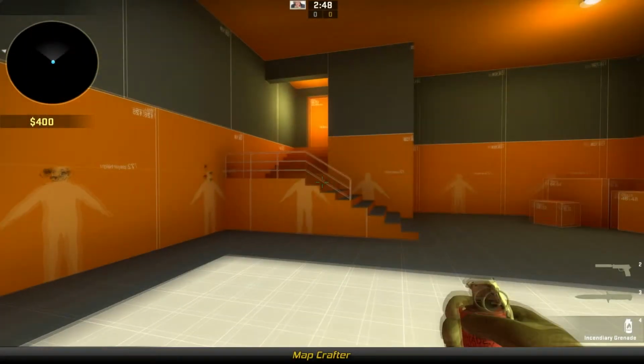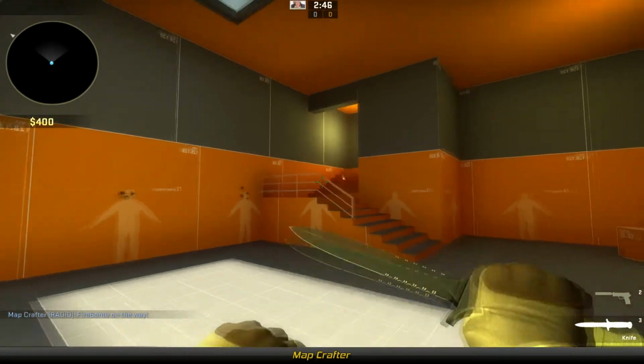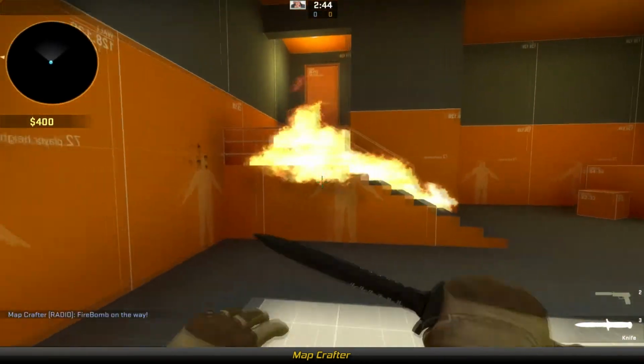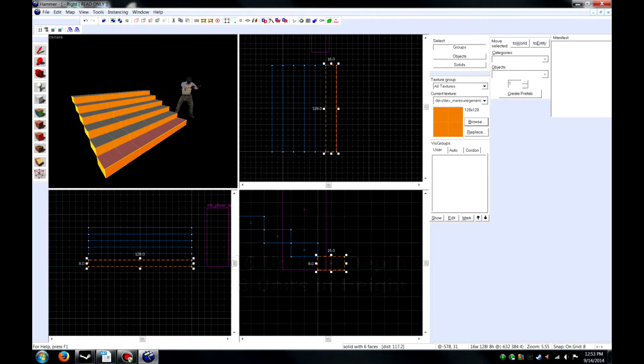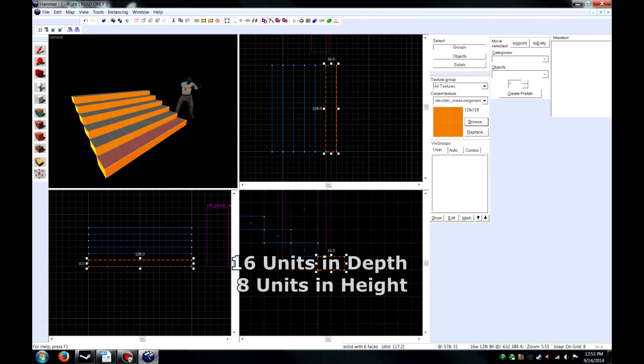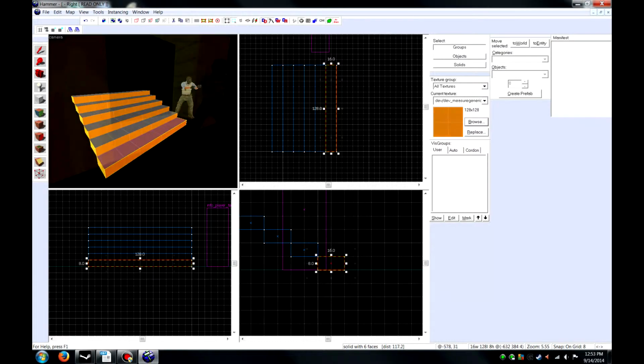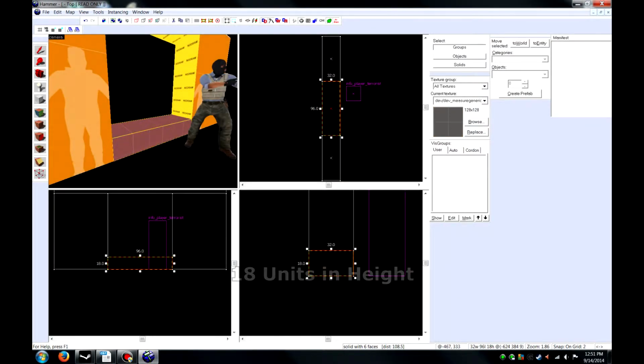Stairs are tricky. If you make your stairs wrong, they just look funky and it's not easy to walk up and down them. The best way to make stairs is with a depth of 16 and a height of 8 units. The maximum step height without jumping is going to be 18 units.